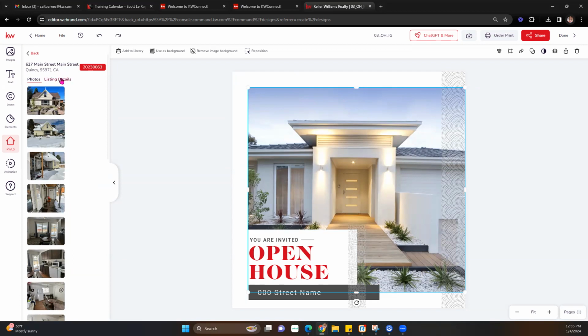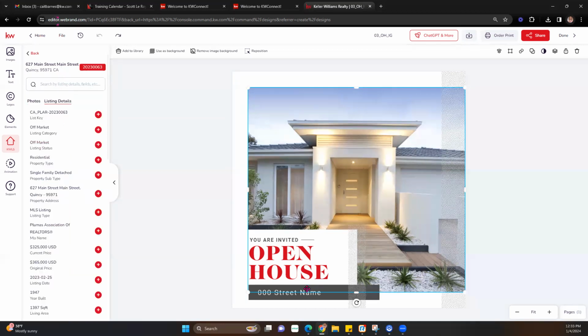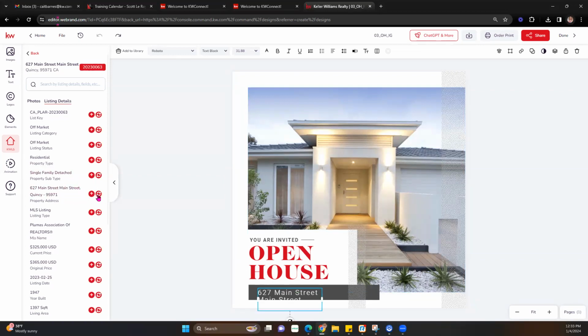how to do that. Also, if you need to pull in any of the listing details, same way, you can pull it in by using that swap and then adjusting that to where it fits or deleting some of it. Main Street, Main Street, we're going to delete that too. All right, so that is how you go ahead and edit that.